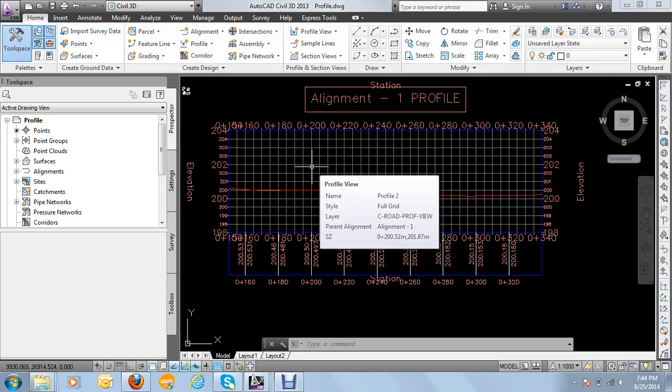Can you just create a profile from the alignment that you created, so I can see?